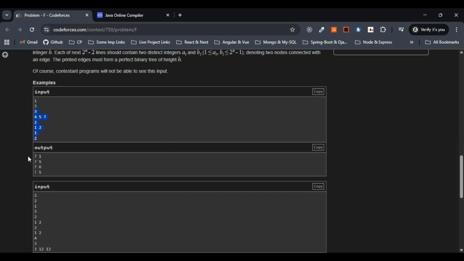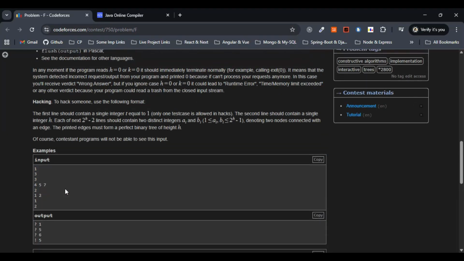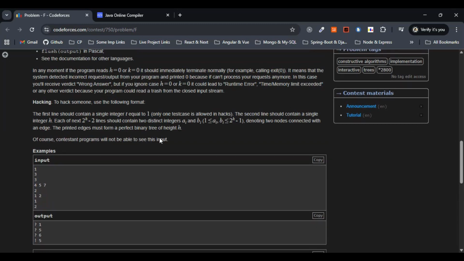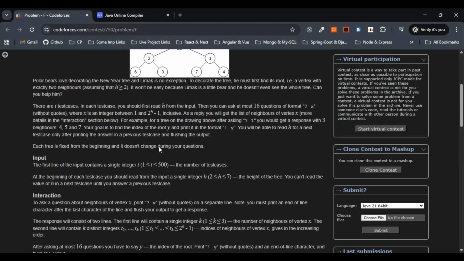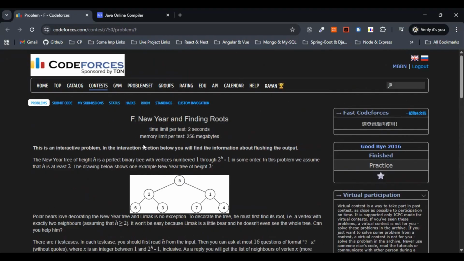The output that we need to get here is the root, the unique vertex with degree 2, the internal root of the perfect binary tree. In this case the output is 5, 1, 5, 6, and 5. We can have multiple outputs for this one. So this is about the question and the input and output part.